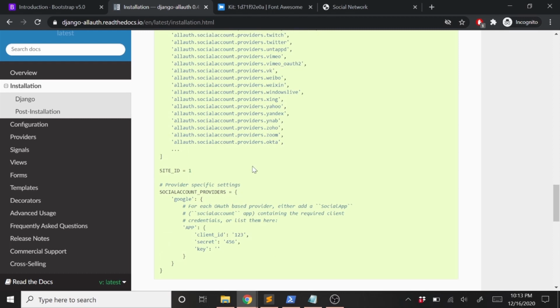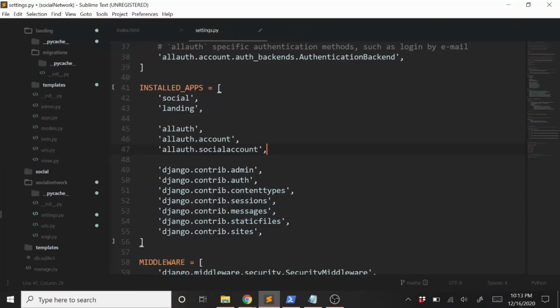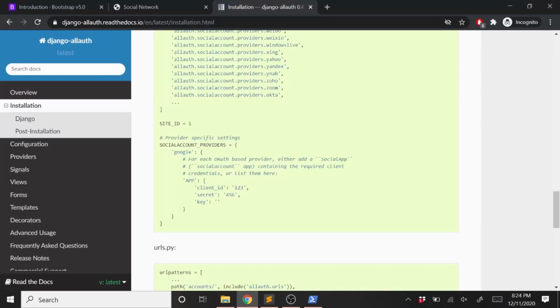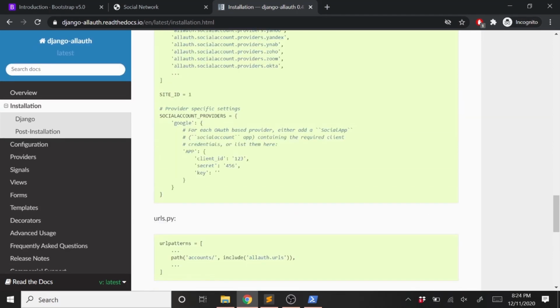If you scroll down here at the bottom, though, you'll see the site ID equals 1. So I'm going to go and copy that. And I'm going to paste that right below the installed apps. We'll go ahead and save that. And if you want to do some other social accounts, you can follow this here to get those set up as well. But we're not going to do that for now.